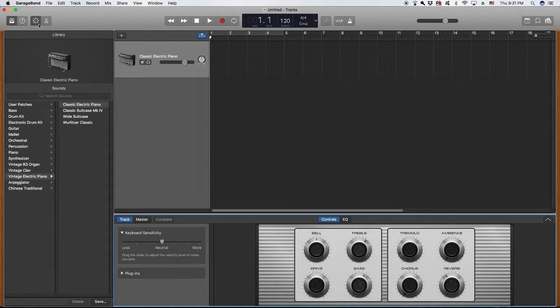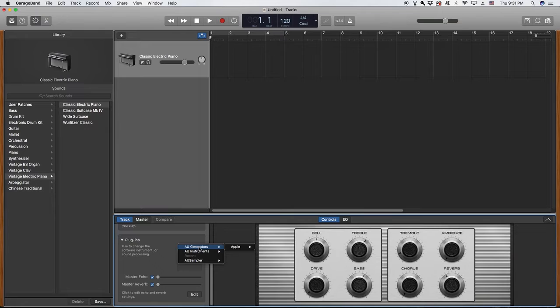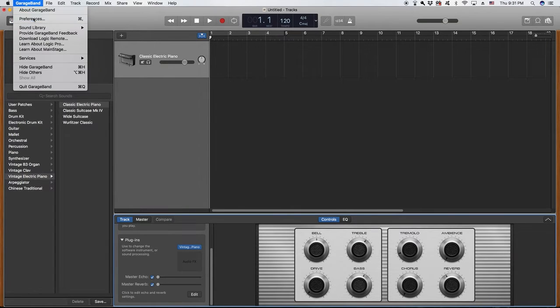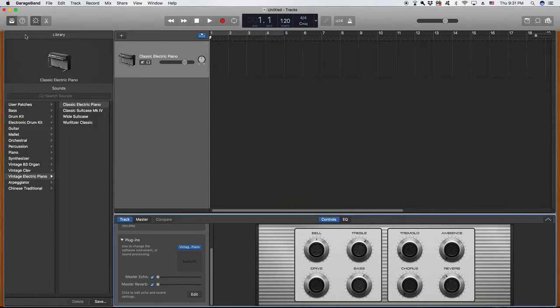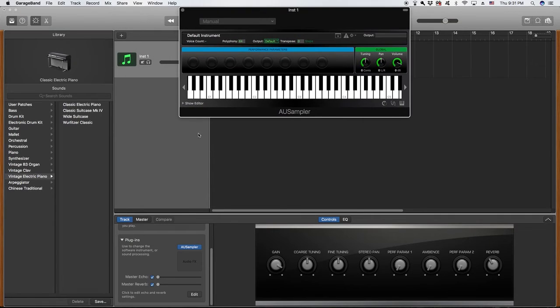But in the Smart Control panel, you're going to go down to Plugins, and you see that the Vintage Piano is blue here. You're going to click this button, and it should show these options right here. If it doesn't, a quick fix: go to GarageBand, Preferences, and make sure that the Enable Audio Units button is checked in the Audio MIDI Preference pane. So click here, AU Sampler, we want stereo, and that'll pull up our sampler window.